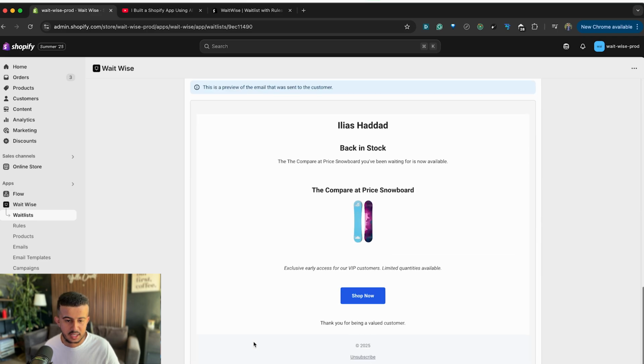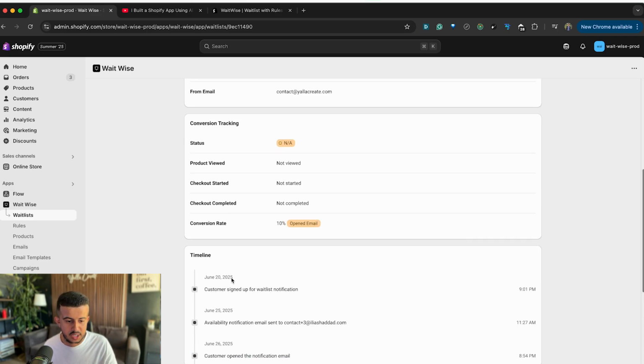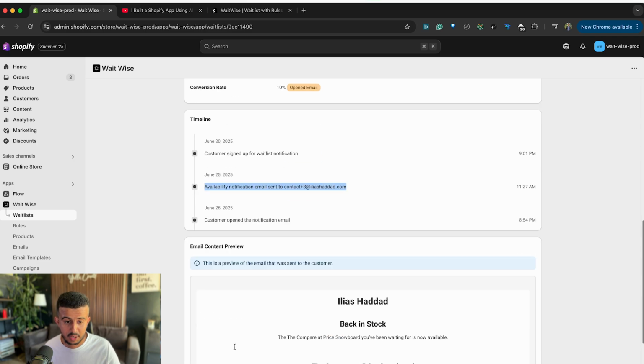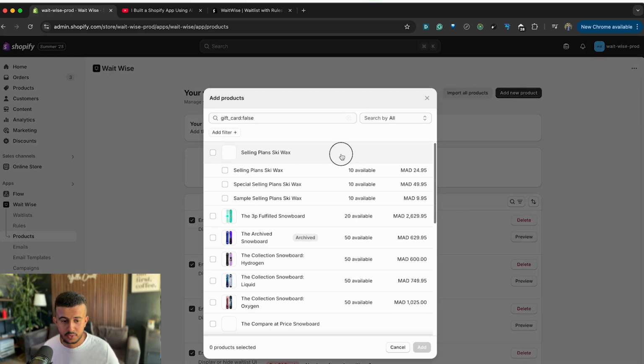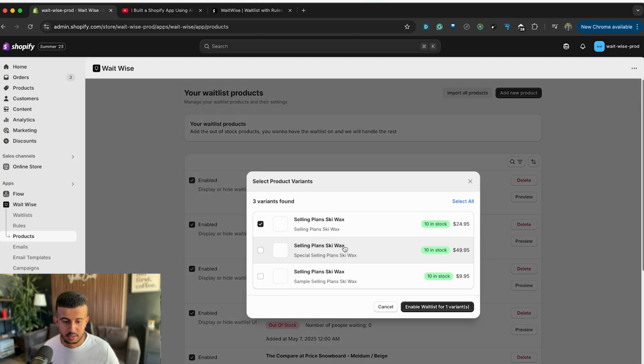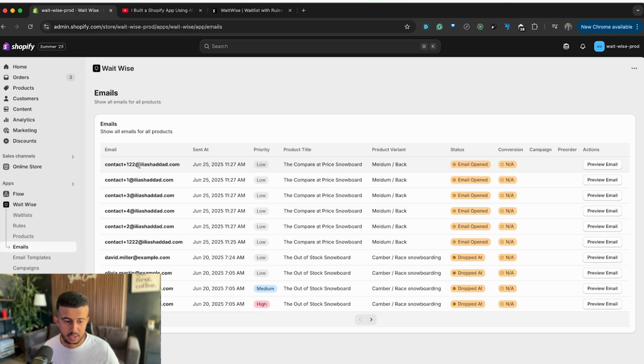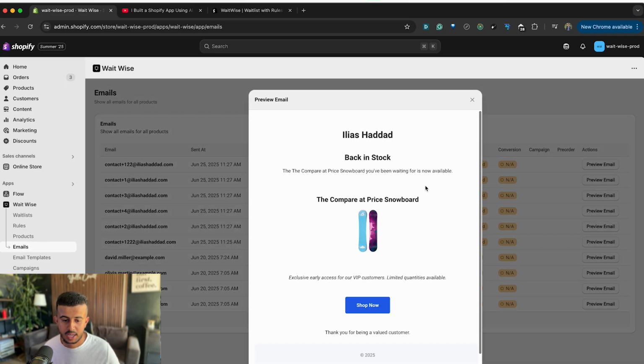And here you will see a preview of the email. You will see a timeline from when people signed up, to when the email was sent, and when the customer opened the email. Here you can import all the products. In the background we'll be using an AWS Lambda function to import the products. Also you can add individual ones and you can enable waitlist for them. Here we have the emails, so you can check out all the emails. You can preview them, as you can see right now.